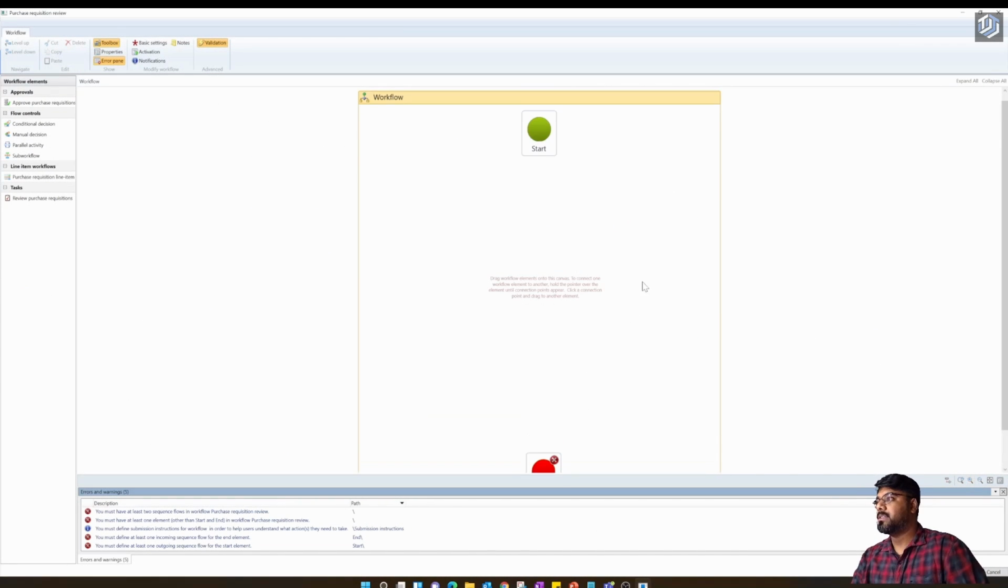So now let's get started with the purchase requisition workflow. We know that last time in the purchase order workflow, we used approve purchase order. Similarly, we have approve purchase requisition here.